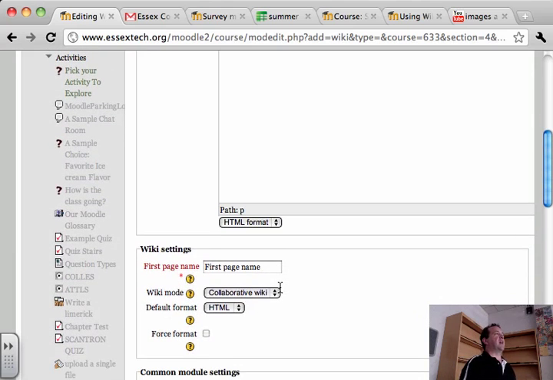A wiki is a set of pages. I have to give a name to the first page. By default, it is first page name. I'm just going to call it main. That's my main starting page. You may want to give it some special name depending on what you're doing.